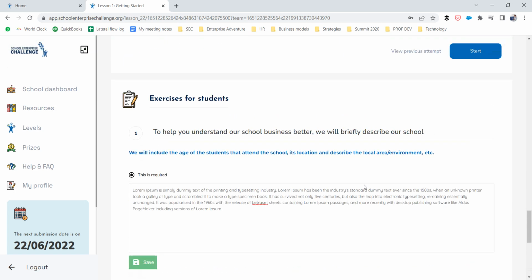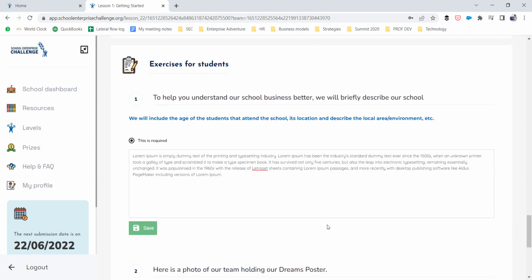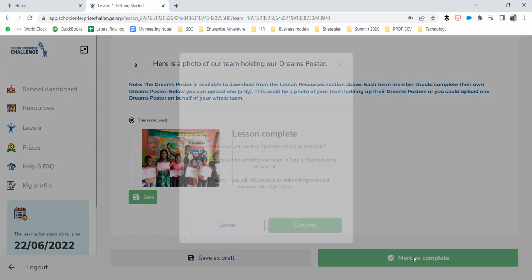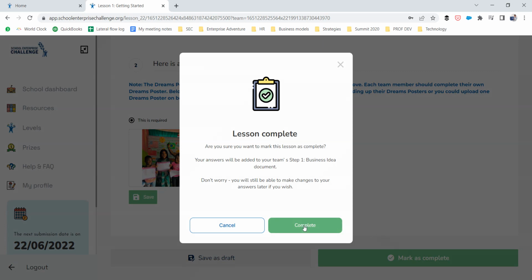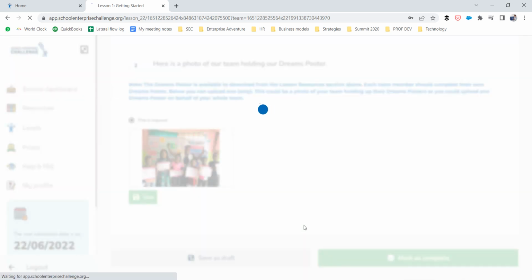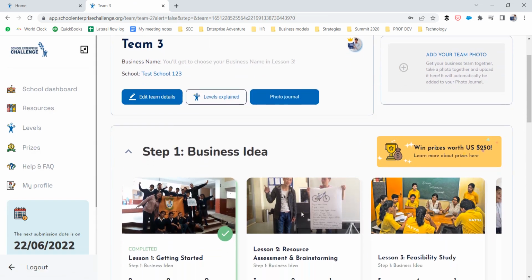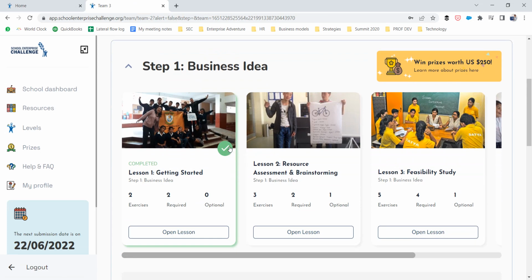Once you are happy, your students have filled out all of the required exercises, just click on Mark as Complete. You will be taken back to your team dashboard, and you will see lesson 1 now has a big green tick and says completed. And that's how you complete a lesson in the School Enterprise Challenge online portal.